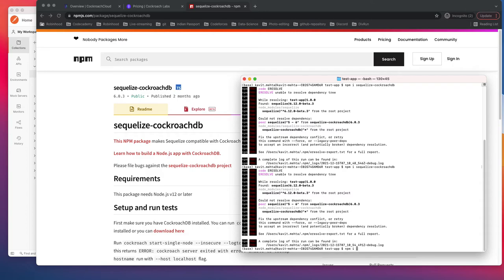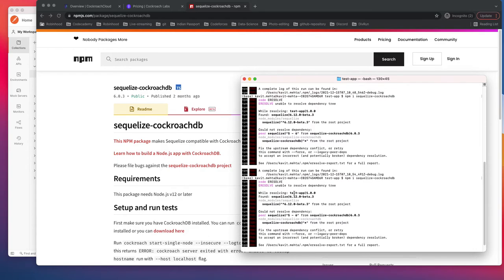npm i. While resolving, unable to resolve, fix the root dependencies.